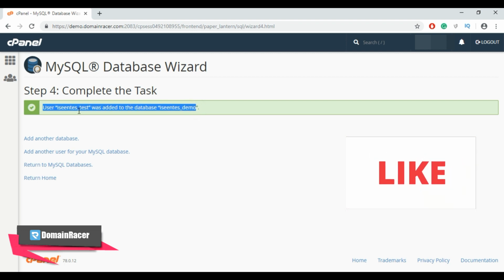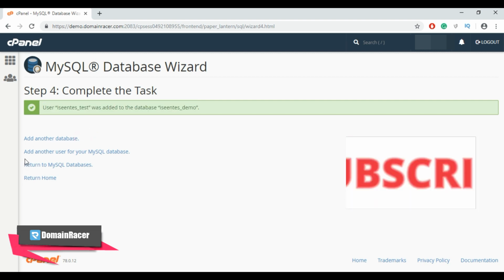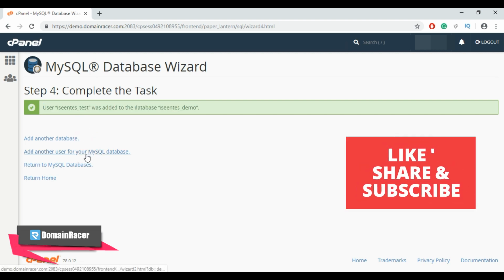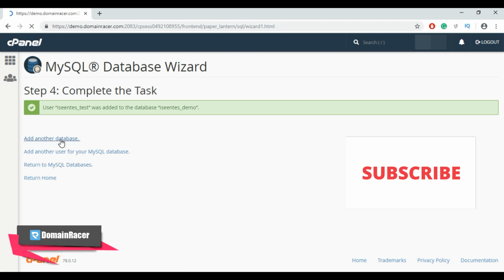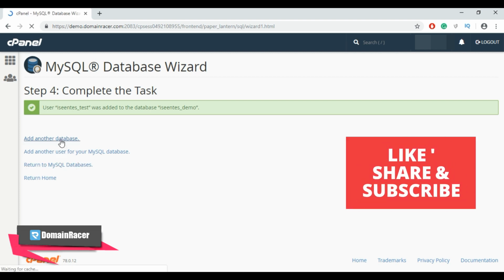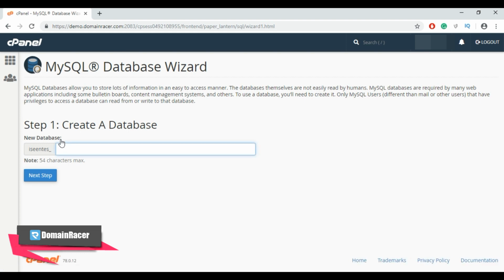From this tab you can add another database, add another user for your MySQL database, or return to MySQL Database. So now you know how to create a MySQL database in cPanel.